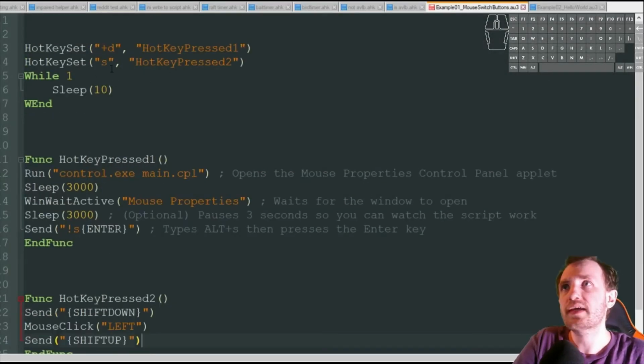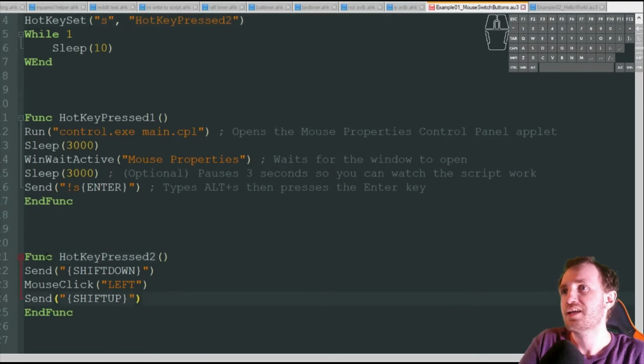So the next one we got is just pressing the S key on my keyboard. It's going to jump down to HotKeyPressed2. Obviously, you can change these names to whatever you want. You could be like, function 1, function 2, or actually give it a good name, not like what I did here. These are just pretty basic names. So we're jumping down here to function HotKeyPressed2.